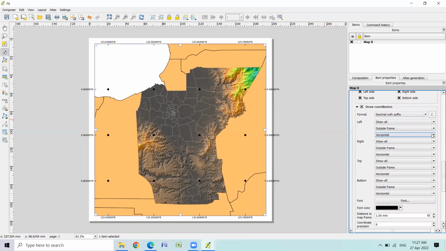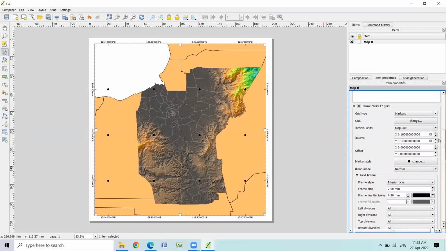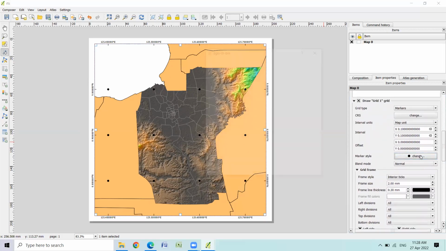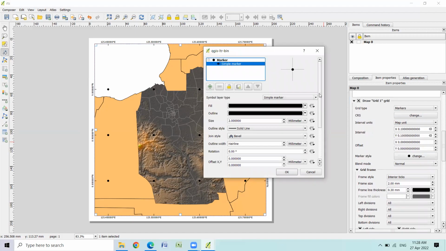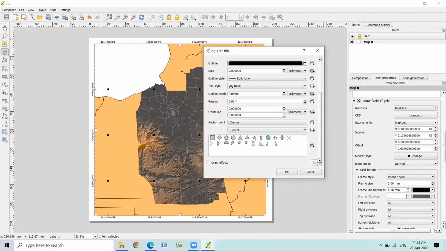On the left, instead of horizontal, vertical ascending. And on the right, the same, but this is vertical descending, so that it faces our map. At the bottom, let's try horizontal, vertical ascending, and the same. Then the dots, these are the markers. We change the marker into a plus. Simple marker, so we use the plus.